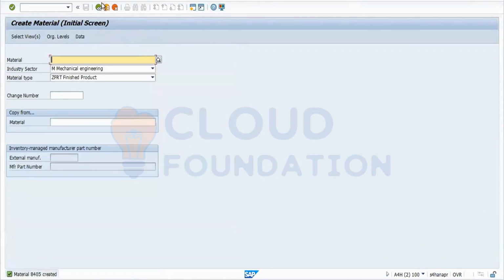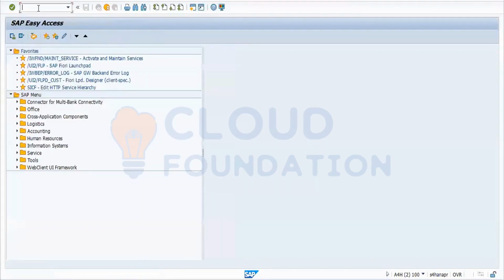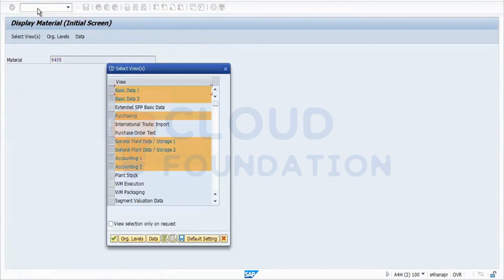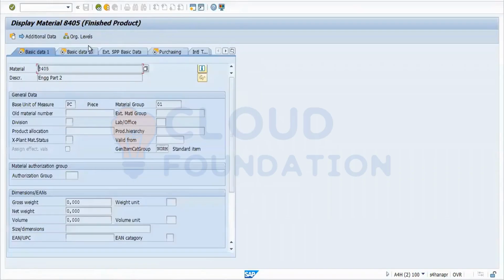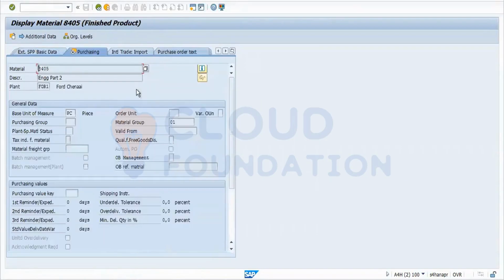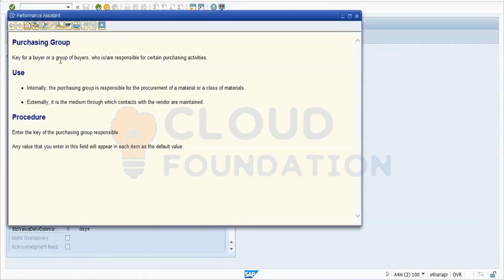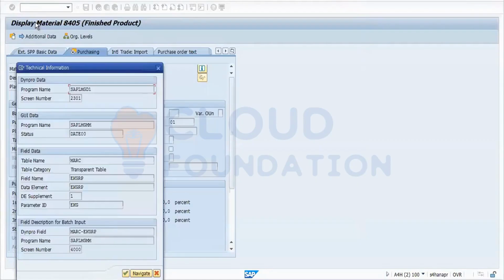Now I have the two materials. For example, I want to change something. What do I want to change? I want to change the purchasing group of the material. Before changing, you need to know the table name and field name for the particular thing. See here, it is blank. Now I want to update this purchasing group to FR. How did you get to know?